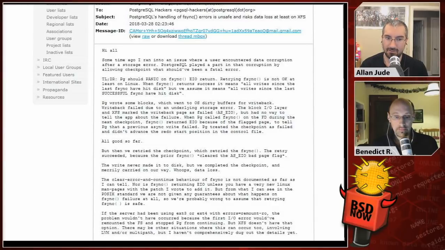So when you call FSync, it's supposed to wait and then return once the data is safe. However, if there's some problem writing to the disk, like the disk has stopped working or whatever, FSync will return an error. And different operating systems have different concepts of what should happen in that case.